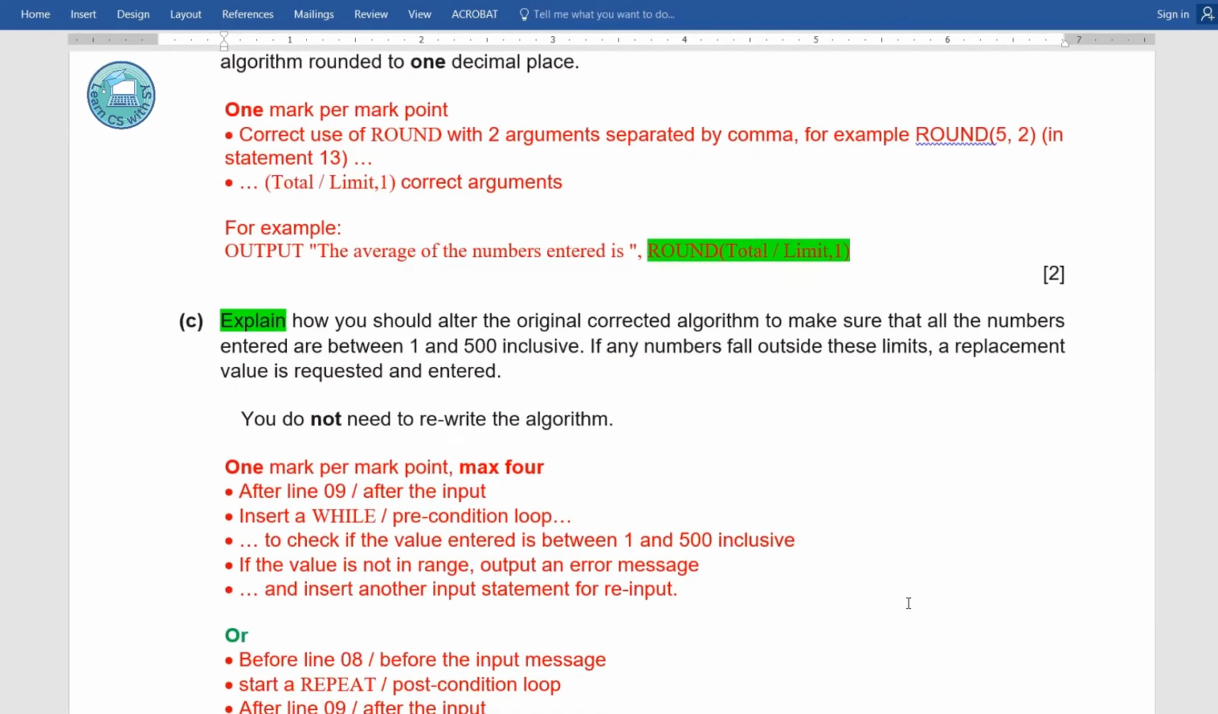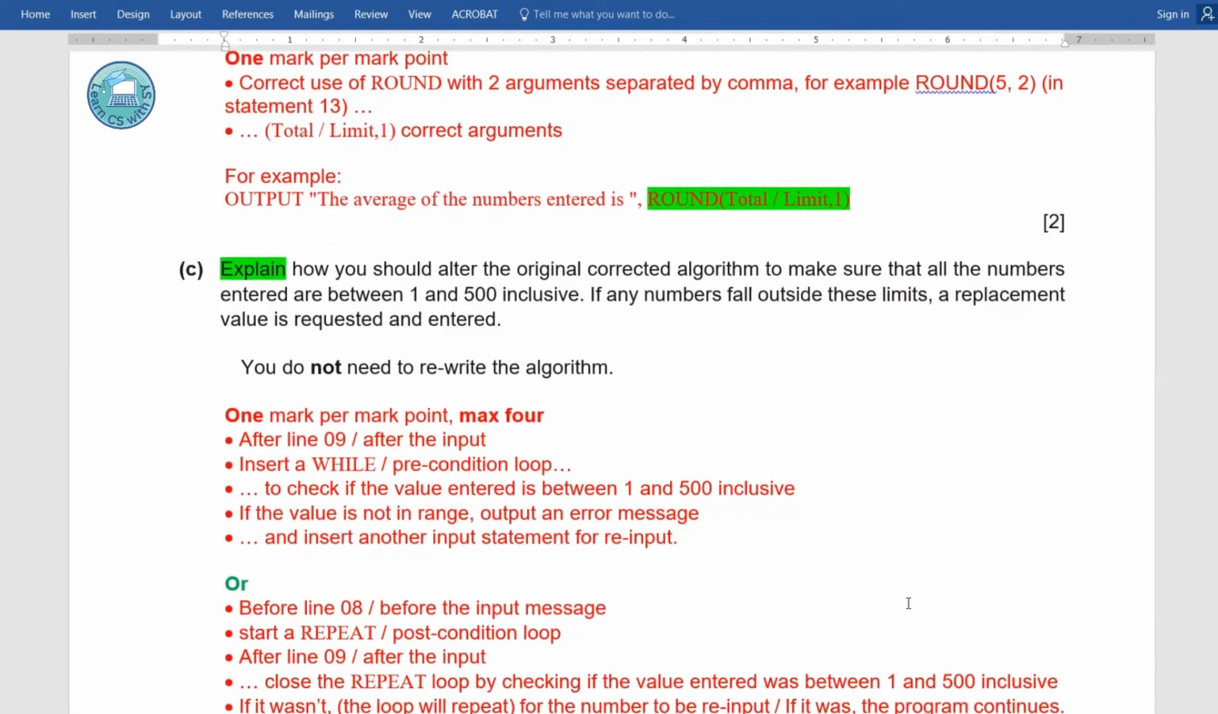So what should you do? You have to see for yourself that in this case, before the input statement, or you can say before line number 8, you will be starting a repeat loop or a post condition loop. After line 9, after the input is taken, you are going to close and check the loop condition, that is, whether the value entered was between 1 and 500 inclusive.